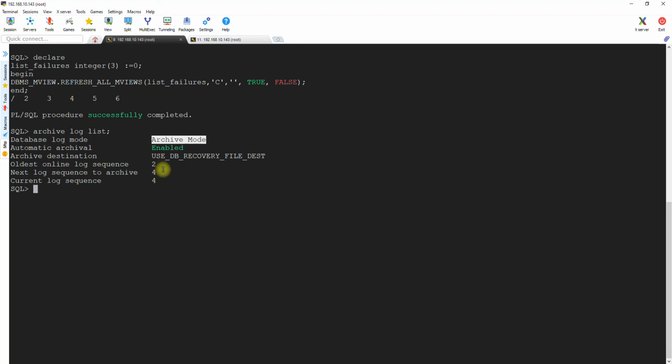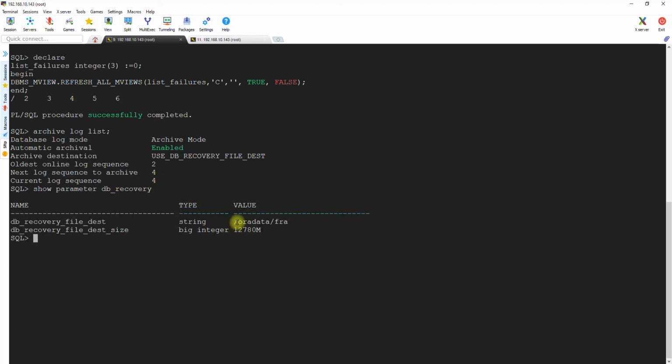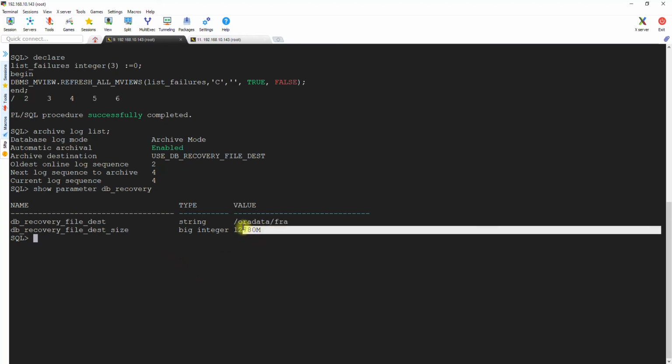So yes, now we know that the database is in archive log mode, and it is using db recovery file dest. So we will verify the db recovery file dest. Show parameter db_recovery. Okay, it says that the db recovery file dest as well as the archive log destination are the same. So when you take the RMAN backup, or when archive log is generated, everything will be here in slash ora data slash fra. The amount of space is 12.7 GB.